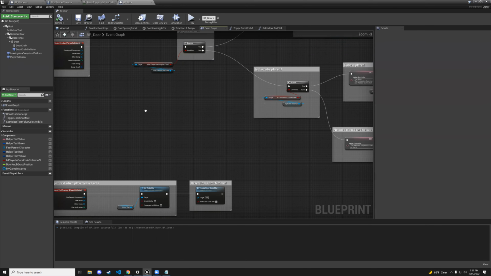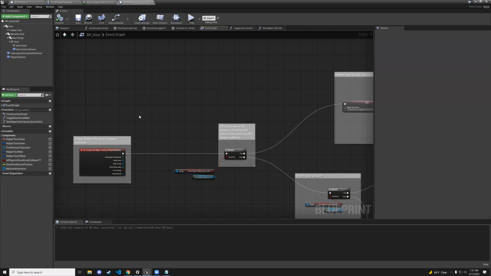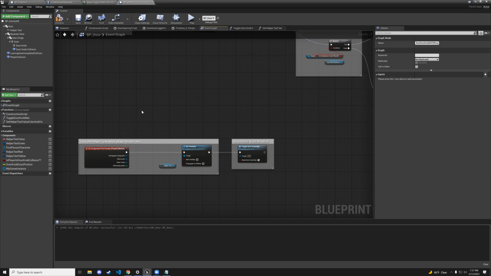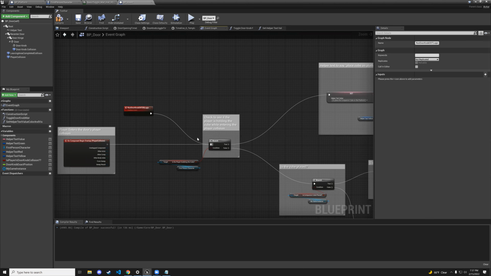Okay, so now we need to create a custom event. We're going to call this run doorknob enter logic. We'll do another custom event down here. We'll run doorknob exit logic. And then we'll just connect it right here like so, and this one right here like so.